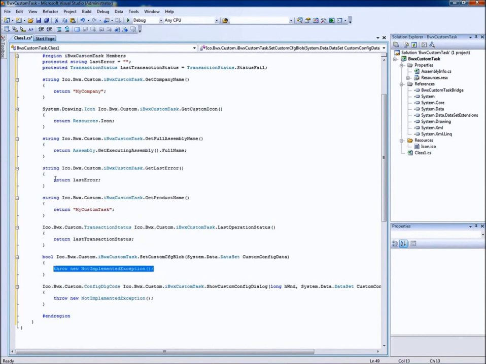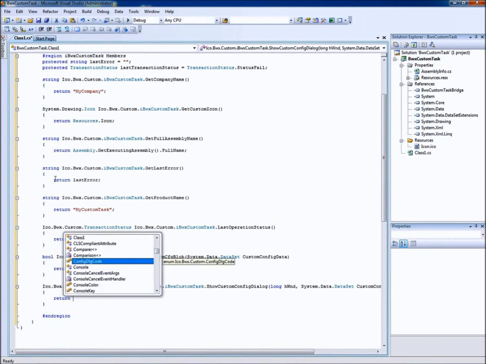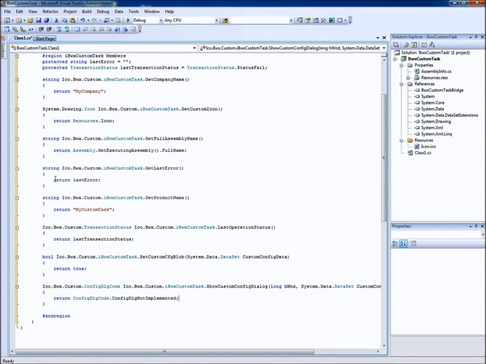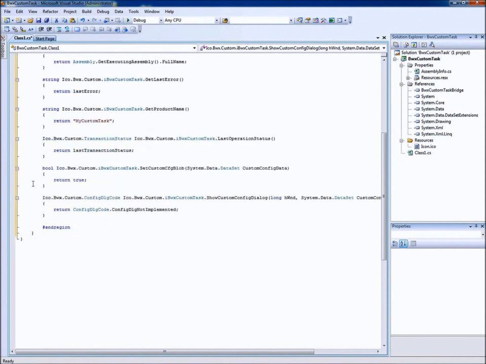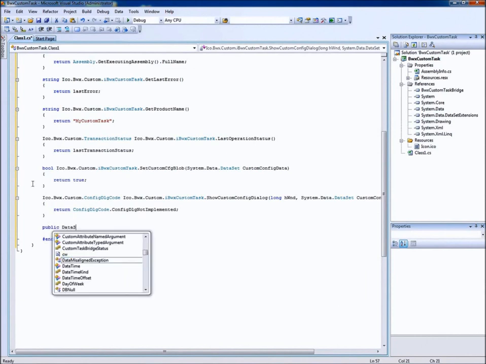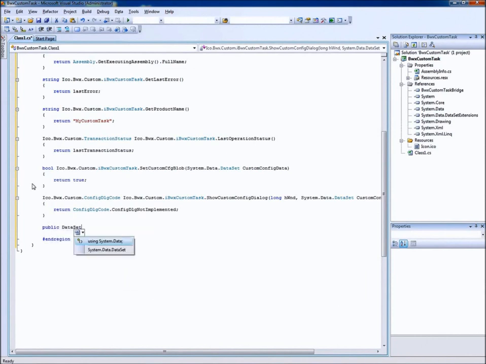For the custom configuration data it is enough to return true for now, while for the show custom config dialog, we can return config dialog code not implemented. This is if you want to provide your own custom dialog. Now, this is the basic implementation that we had to do. The last thing we want to do is to create the actual method that we will call. It has to return a data set, and we can call it custom method. It has no input parameter.